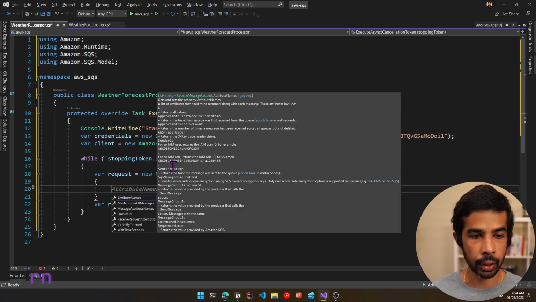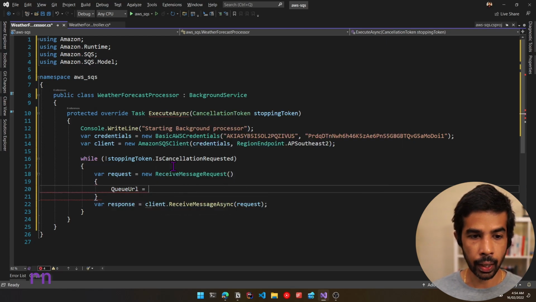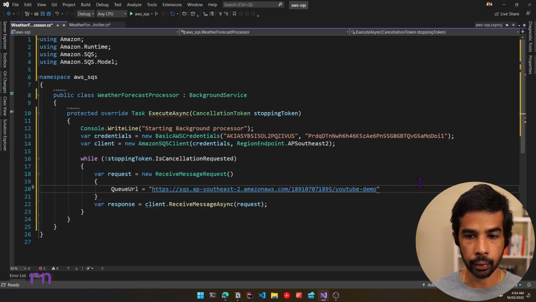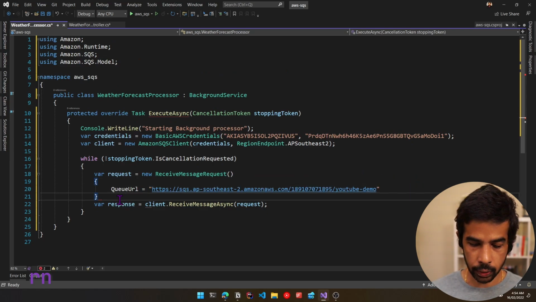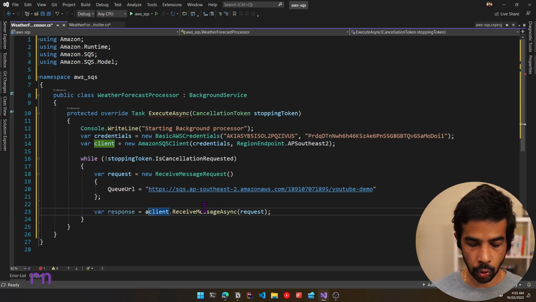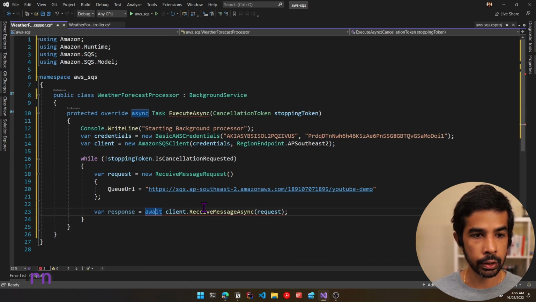Now this has the queue URL, which is the queue that it needs to receive the messages from. So we already had this in our controller. So let's copy this and paste it inside here with the new property. So once this request is created, let's receive the messages from here. Now since this is an asynchronous method, let's go ahead and add the await. Now with the await, let's make sure the method is also async.